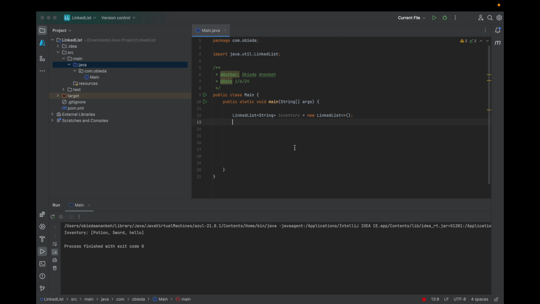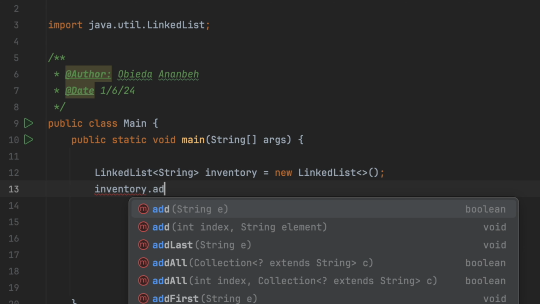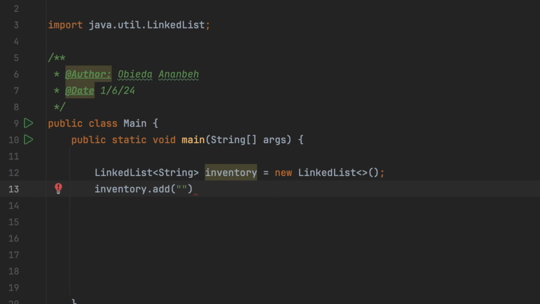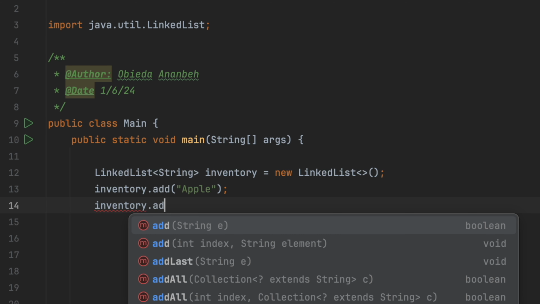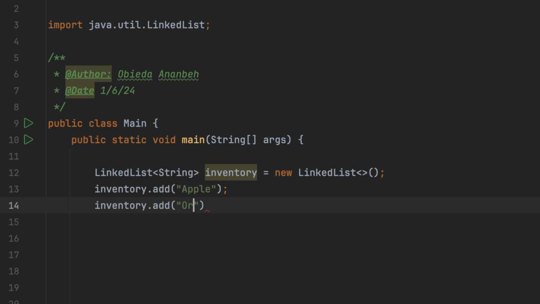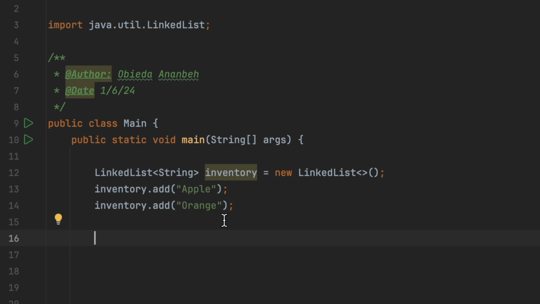Now, how can we add an element to our linked list? It's very simple. We can say inventory dot add, and here we can specify the value that we need to add. So let's add apple, and let us add another item, let's say orange. Okay, so now we have two nodes. The first node is apple, and the second node is orange, and the first node points to the next one, which is orange.